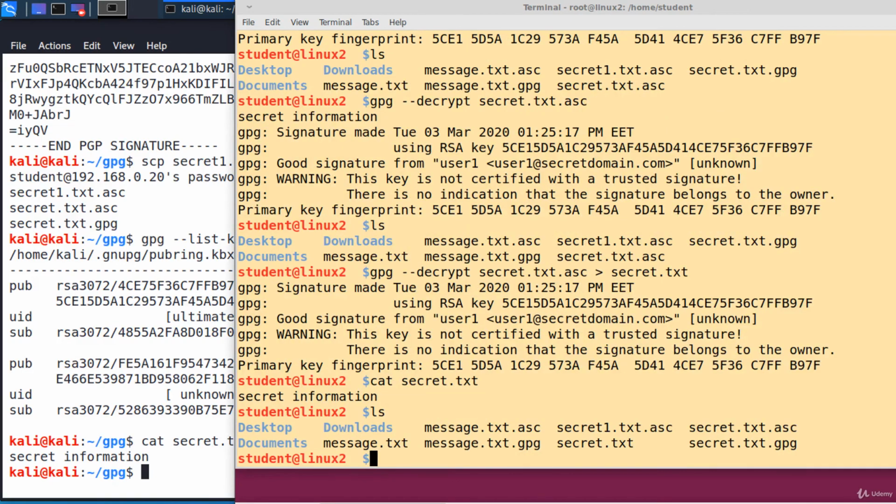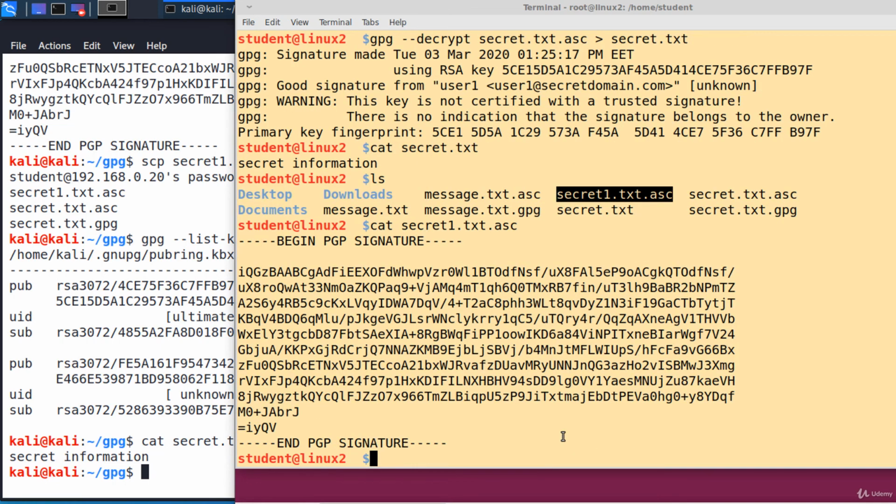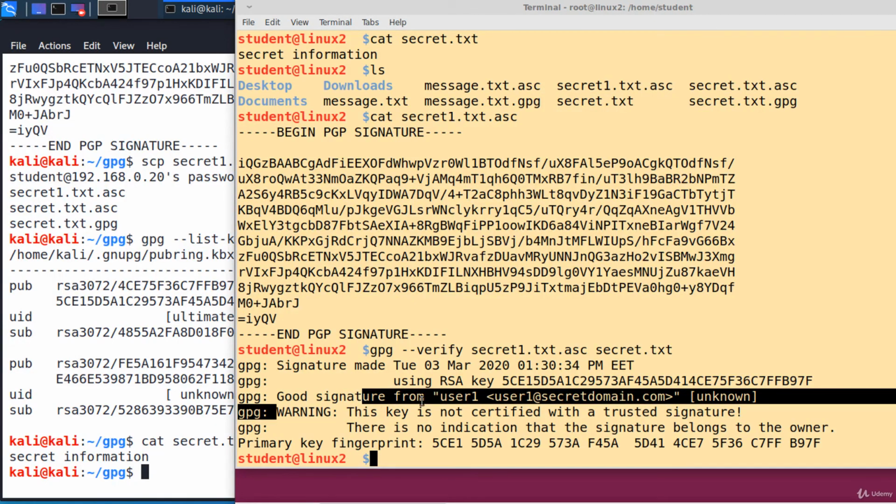Let's see how to verify the detached signature. Remember that secret1.txt.asc is a detached signature. There's only the signature. To verify a detached signature, you execute gpg --verify, the name of the signature file, and the name of the file in clear text. This one. And we've got a good signature.